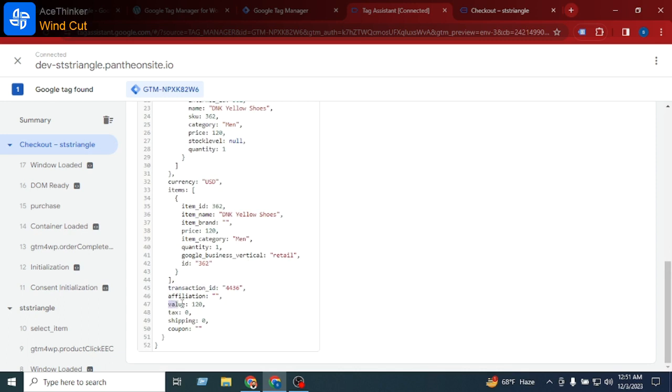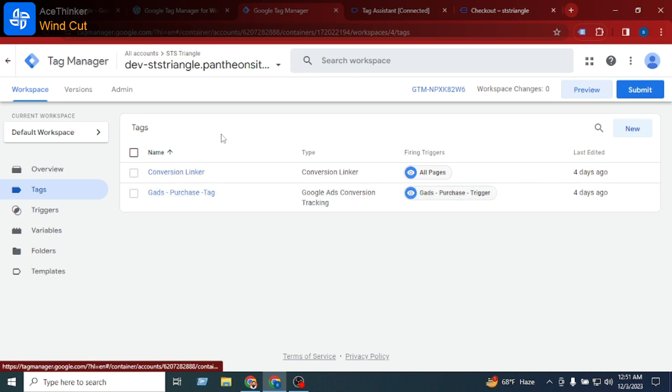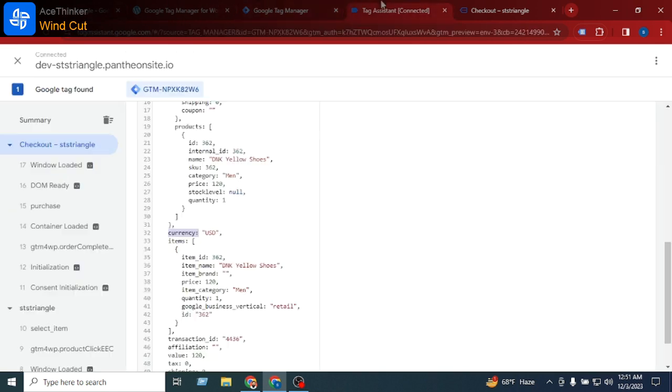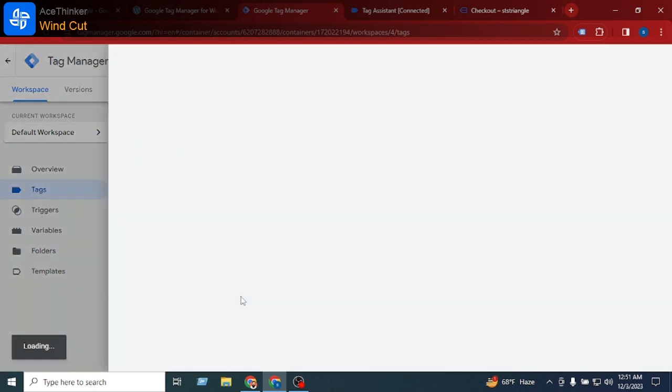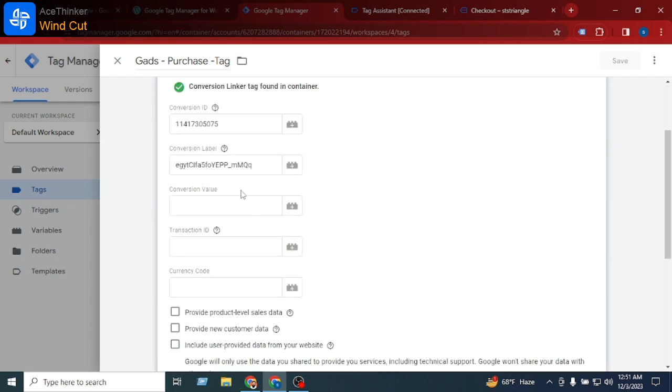So I have to use this information to make some custom variables for this tag to make enhanced conversion. So I have to click on Google Tag Manager and see which information I will send. That is conversion value, transaction ID and currency code.